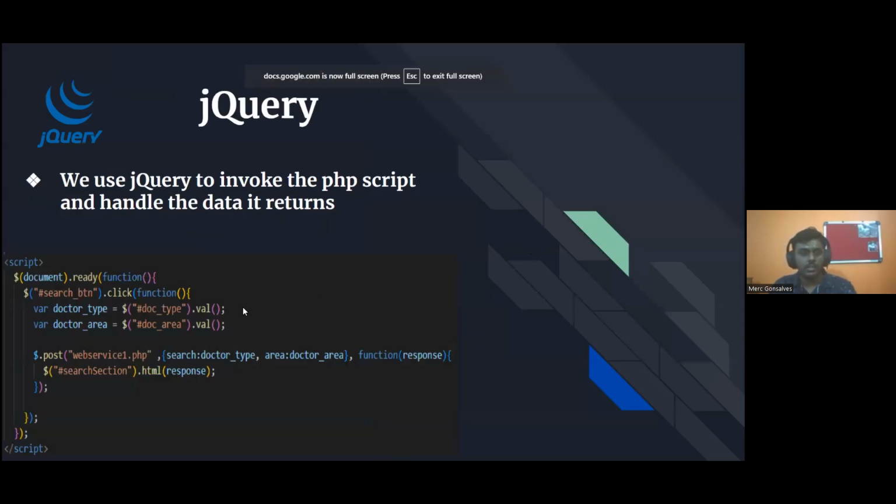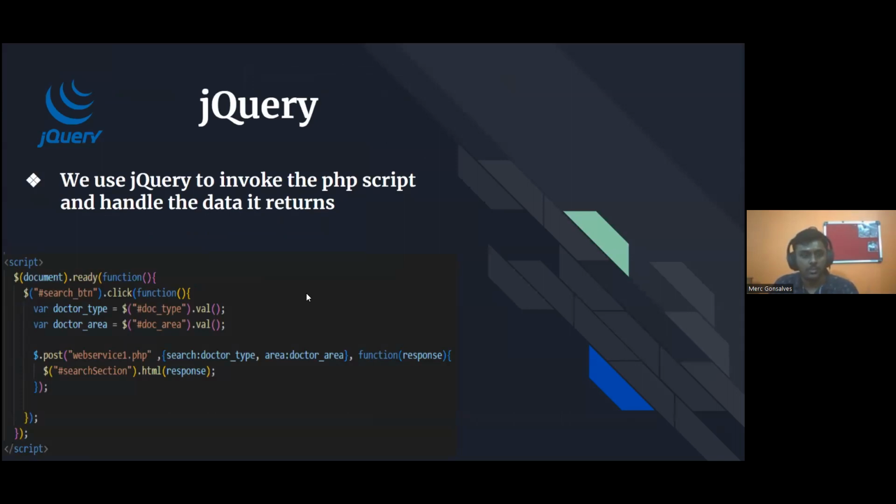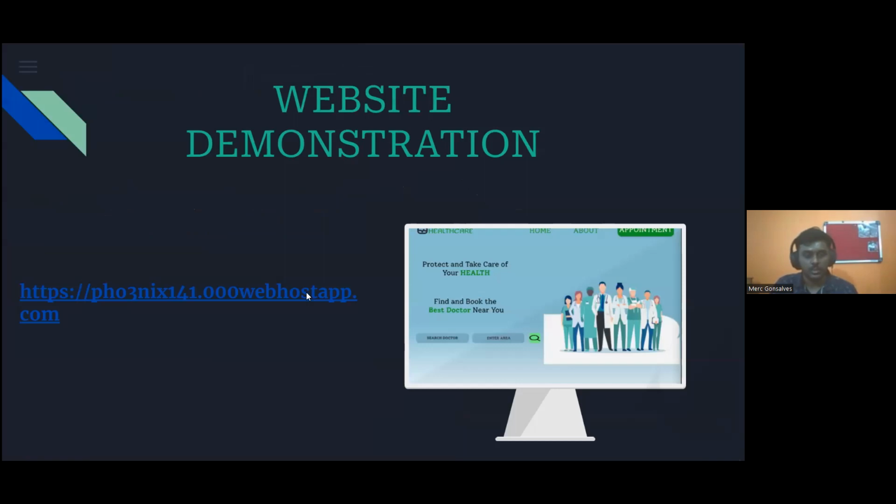Then, moving on, after that we have a jQuery script. This jQuery script is for the search button, which will take the area and the doctor's specialization and send them to the PHP script. Based on these, it will take the output and send the response back. This response is then shown in the front end to the customer.